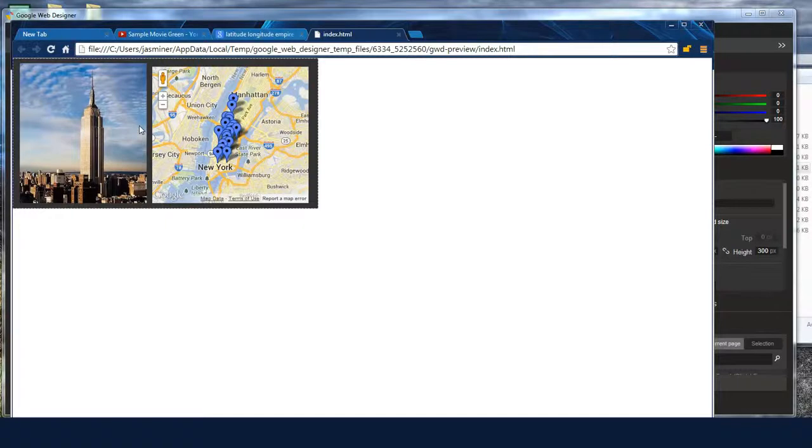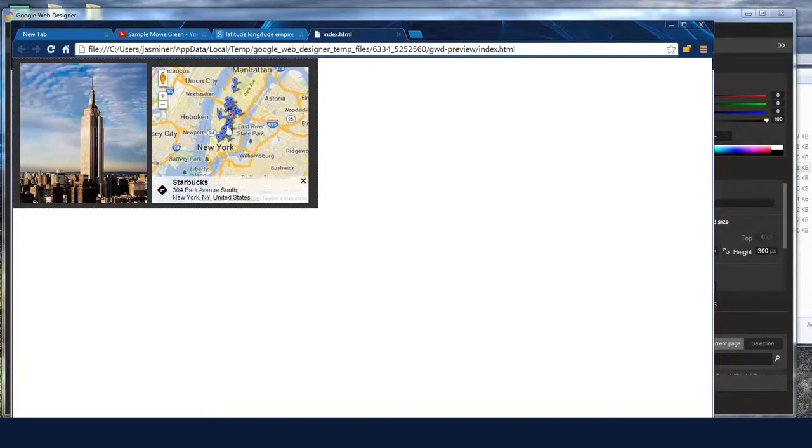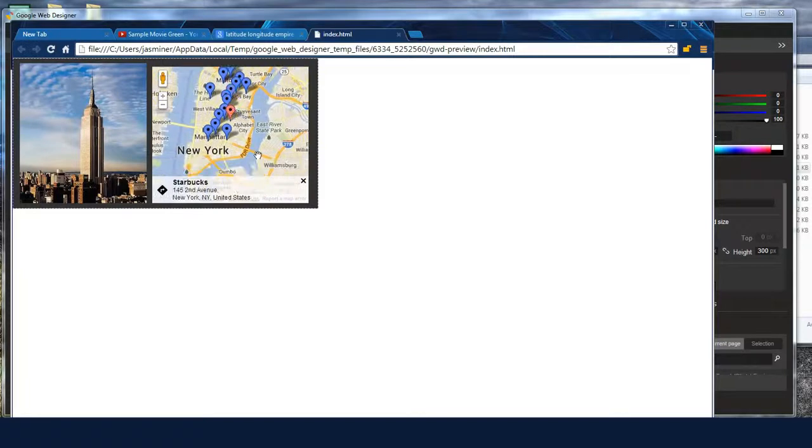And sure enough, we have the image and the map, and the map is actually now centered around the Empire State Building, and it shows me all the Starbucks coffee places around this Empire State Building. All right.